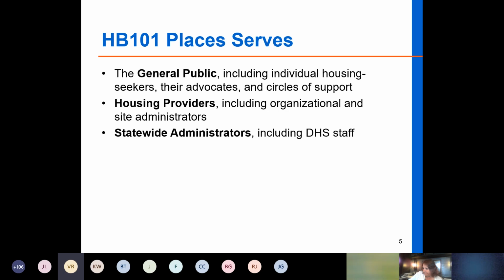A little bit about who HB101 Places serves. The general public, as we mentioned, are the individuals actually seeking housing, their advocates and circles of support. Housing providers, which would include organizational and site administrators, and then the statewide administrators, including DHS staff and our housing support team.